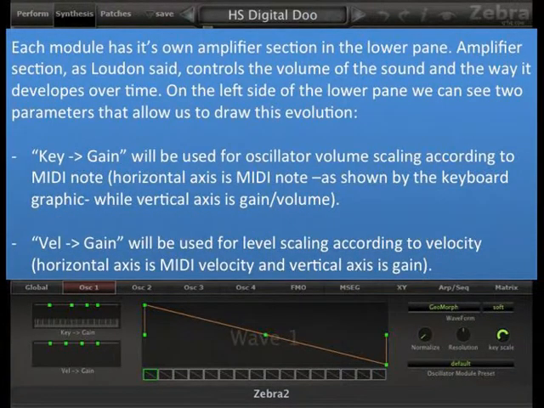Here we can see that each module has its own amplifier section in the lower pane. 2 parameters that allow us to draw the volume of the sound and the way it develops over time. One of them, key to gain, will be used for oscillator volume scaling according to a MIDI note. The second one, vel to gain, will be used for level scaling according to velocity.